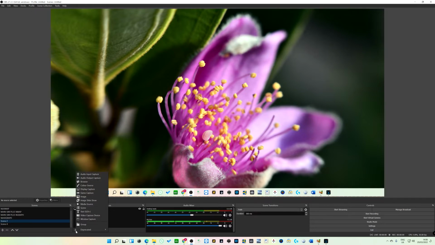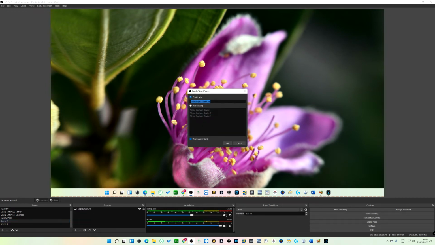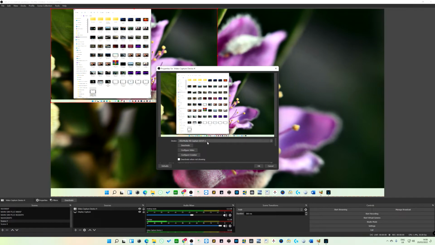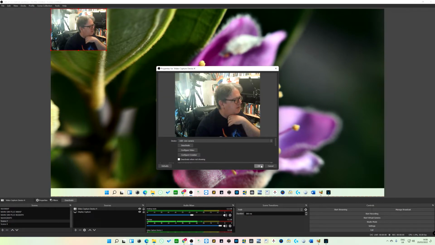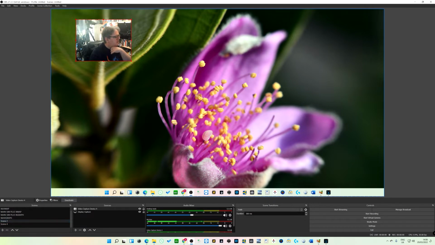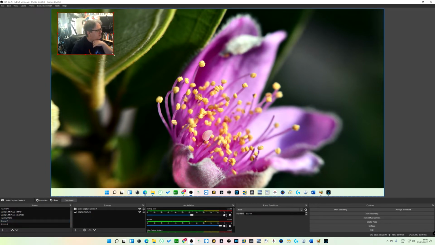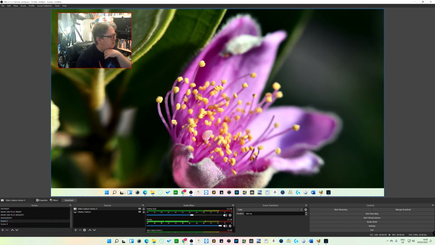I can add a camera. I go down here and say I'd like to capture video capture device. If I go to that, I could select my camera there. I don't think it's going to let me because the camera is already in use. Oh, nice, it will. So there you go. There's my camera here. So I'm able to put that over the image of my desktop.